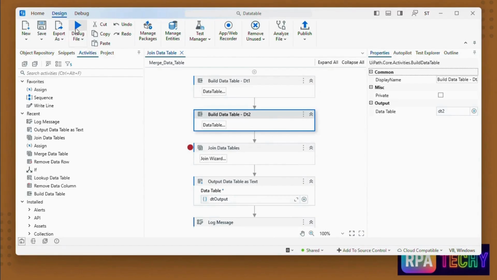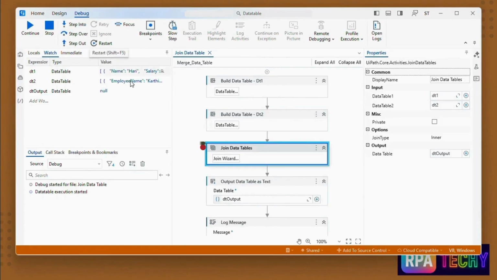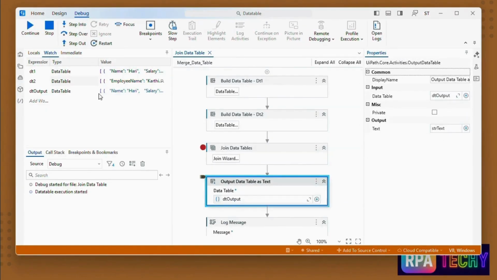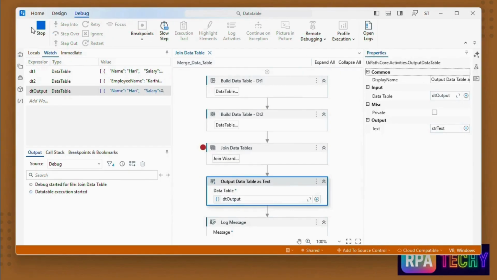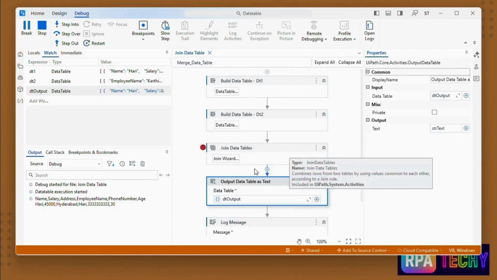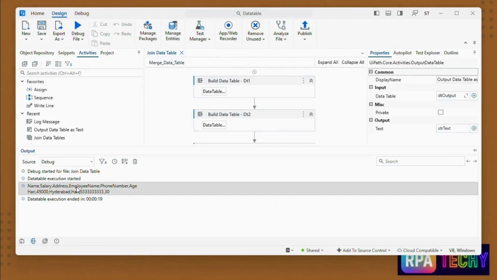Let's save and run the process and verify the output. So these are the Hari details from DT1 and these are the Hari details from DT2, right? So let's continue the process. In the output panel, you can see the Hari details from DT1 and DT2.